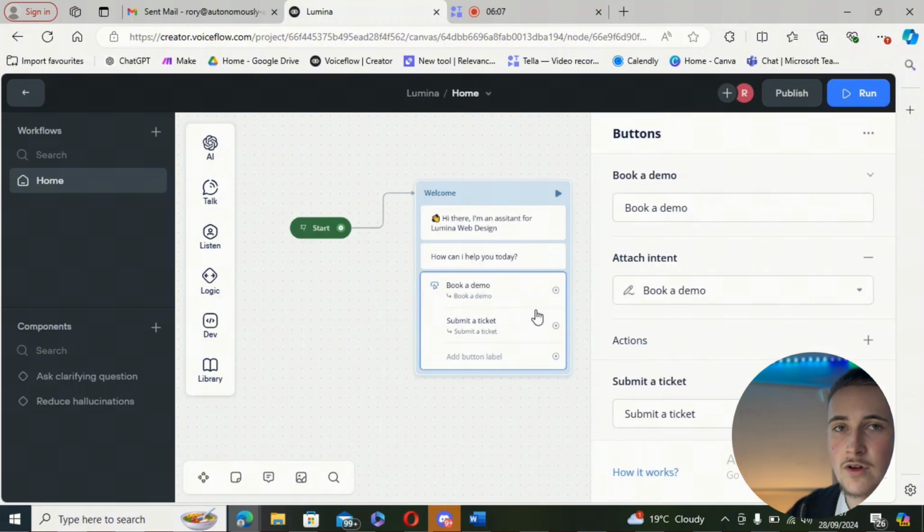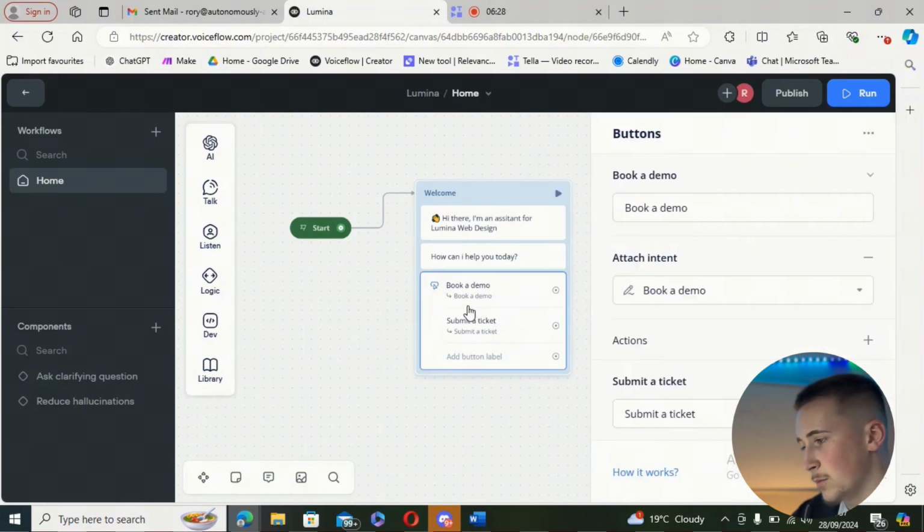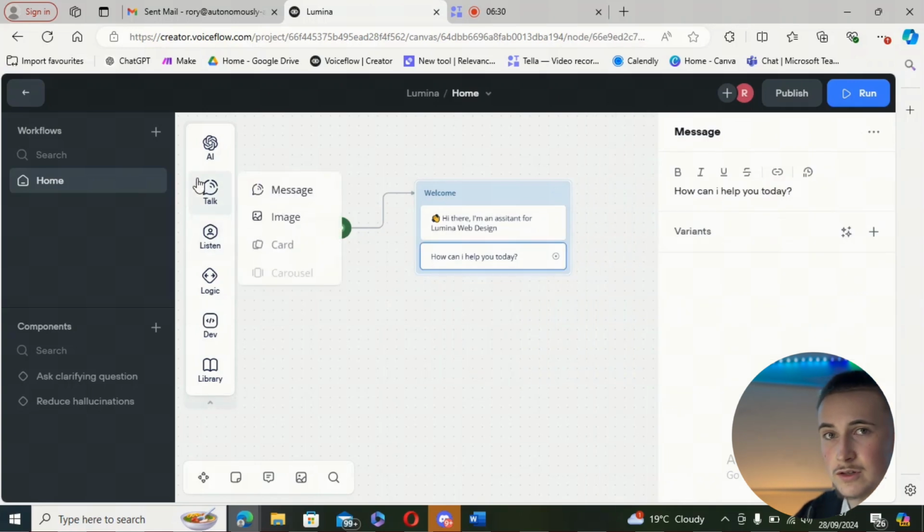And then we want to have 3 buttons here. The first one is going to be, "I'd like to book in a consultation." The second one is, "I'd like to sign up for the free webinar." And then the third one is just going to be, "I have a query." So what we're going to do for that is put in some buttons. As you can see, we already have some buttons here, but I'm just quickly going to delete them and then show you how to do it from scratch.